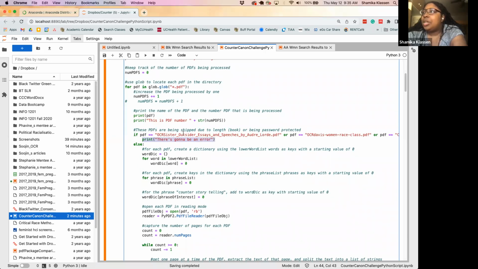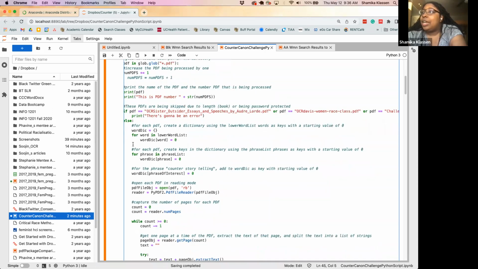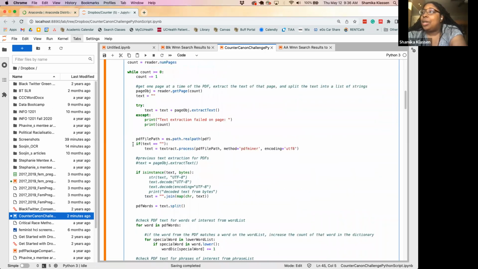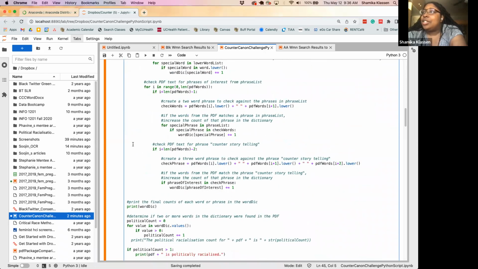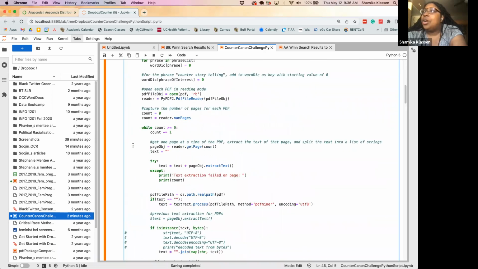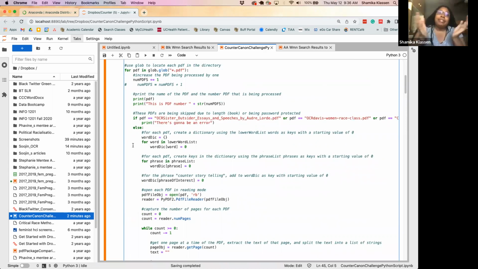So I just print, there's going to be an error, so it doesn't run the rest of the code on that PDF that I don't want to run the code on. For everything else that we're not skipping, you'll see this is a very long else statement. There's a lot going on in it, and it just keeps going, right? So if it is a PDF that we want to run our code on, it's going to run under this else statement. We're going to start with a dictionary.